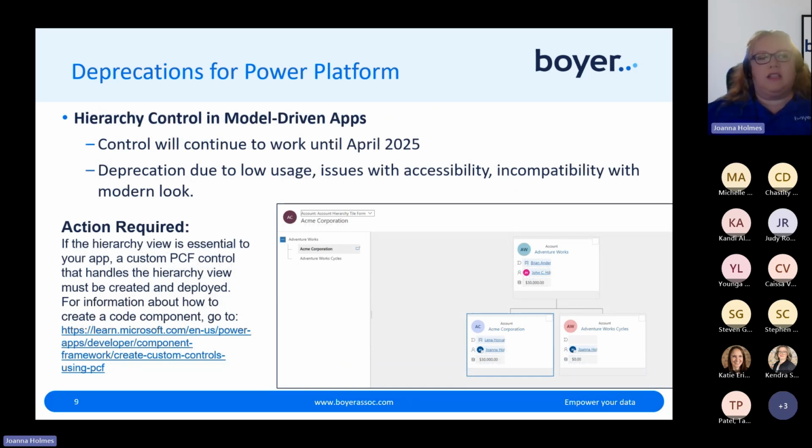I'm going to miss this, homie. It's been around for a while. The ability to see a hierarchical control. So if at your organization you have, we see this out of the box on accounts. I have a parent account, Acme Corporation, and then I have these other sub accounts underneath them. And we had this thing called the hierarchy control where we could see how they were related to each other. That's going away. It is being deprecated. It's still in the application. It will work until 2025. The reason Microsoft is getting rid of it, they're saying it's low usage, not a ton of people use it. There's issues with it not being accessible or readable for folks, and then incompatibility with the new modern look that we have too.